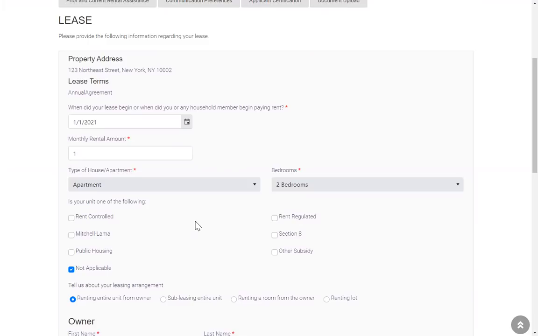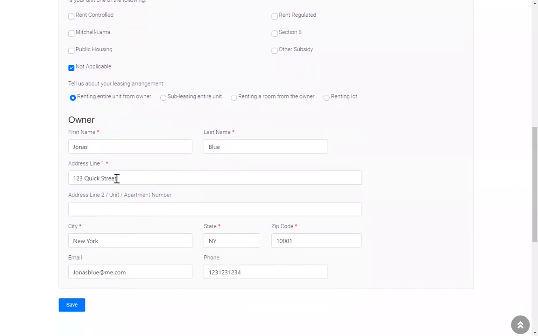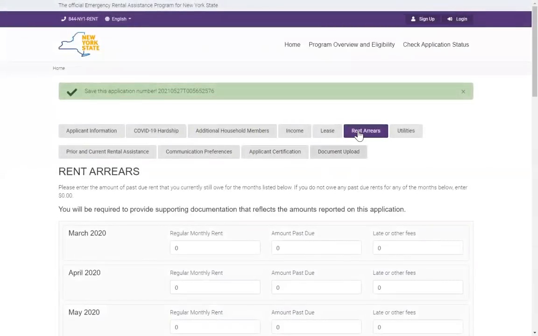Here, I've indicated that I am renting the entire unit from the owner and provided owner information in the section below. We'll click Save and navigate to the Rent Arrears screen.